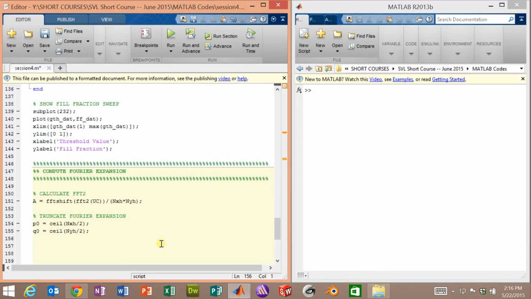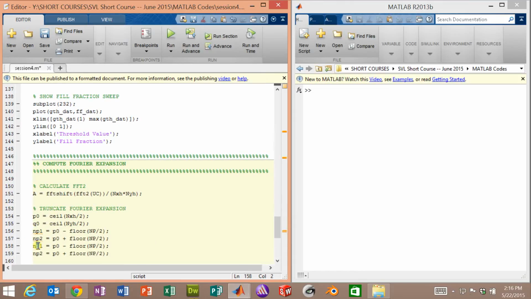Now we want to calculate the start and stop indices of our window. So we'll start going left to right at np1. So that's simply p0 minus floor of np over 2. The stop, or the right-hand side of our window, is basically the same thing but with a positive sign. And we'll do the same thing for the vertical direction. Instead of p, we're calling this q. So we have a q naught instead of a p naught, and an nq instead of an np.